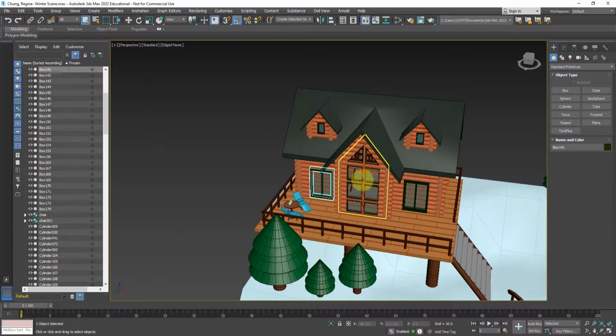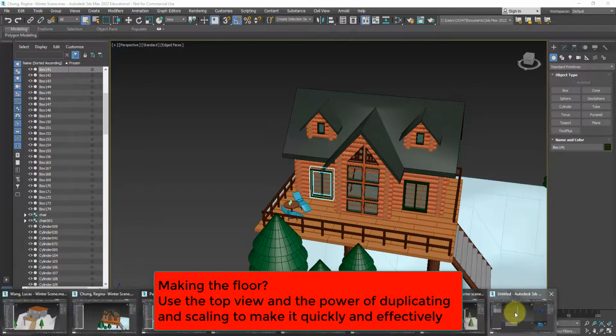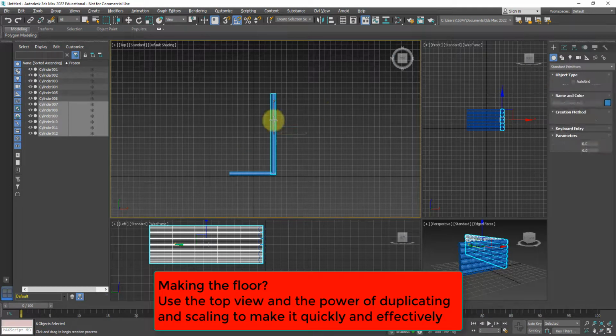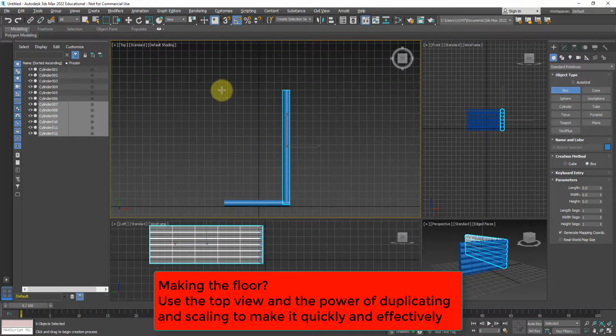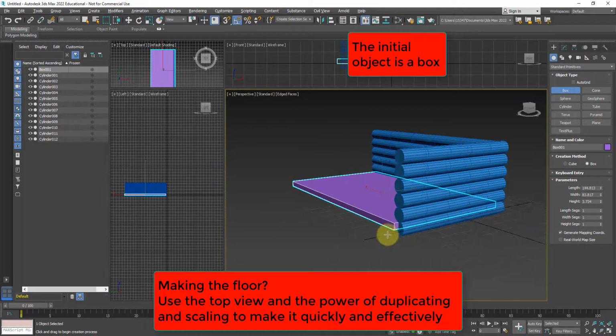Now, in addition, making the floor, you could do a similar type of thing. So if I wanted to make a floor, let's say this was an L-shaped cabin here, the floor could just be made out of a box. I'm just going to make it from the top-down view. So there we go. You can see from the perspective view the thickness of it, so if you needed to scale it down, you could.